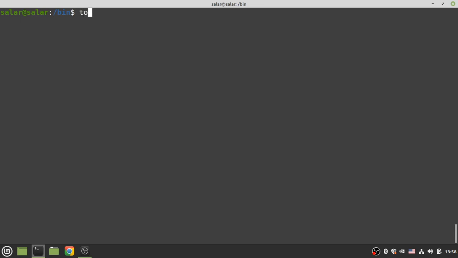For example, touch test1.txt, and if I press enter, it returns an error and says permission denied. You don't have permission to create a file in the bin directory. And why? Because some directories in Linux need more permission to create a file or directory, or sometimes to read them.